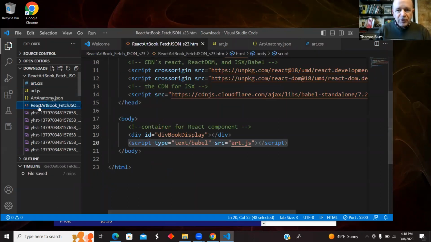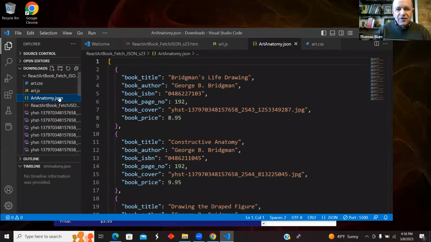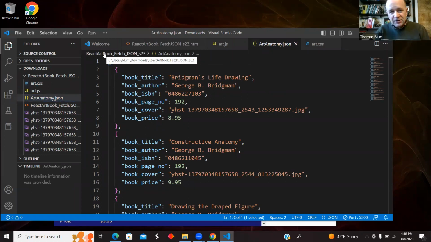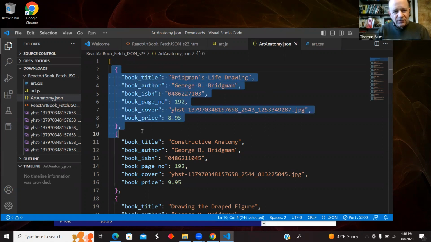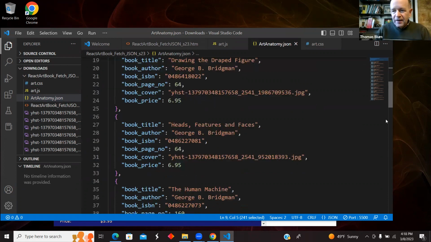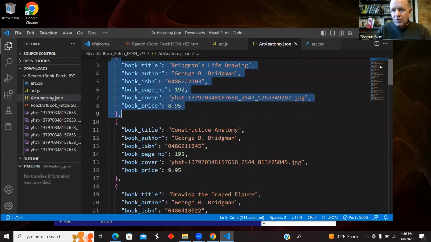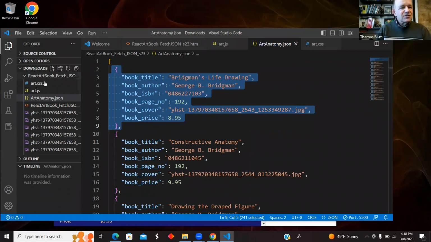I'm going to eventually read a JSON file, so let's have a look at that. I'm going to show another one at the end. This JSON file starts with a square bracket, which means it's an array. Inside we have curly brackets, which means it's an array of objects. Those objects are key-value pairs, so there are properties like book title, book author, etc. That's all it is: one array of objects in this file. Okay, so let's get to the JS file.